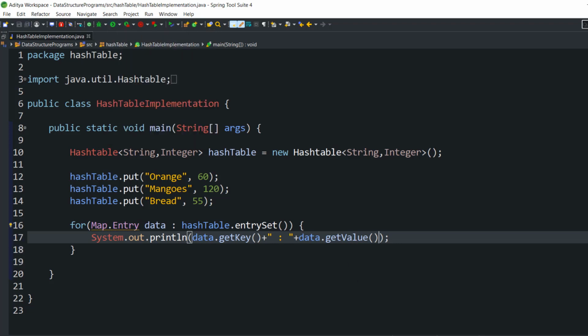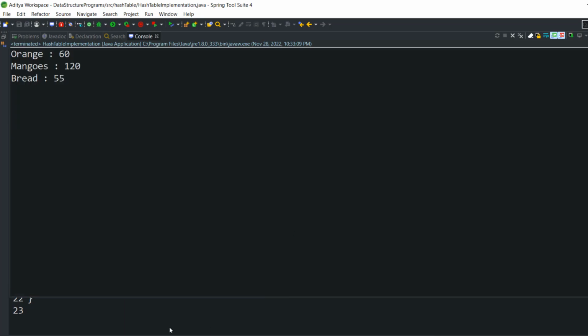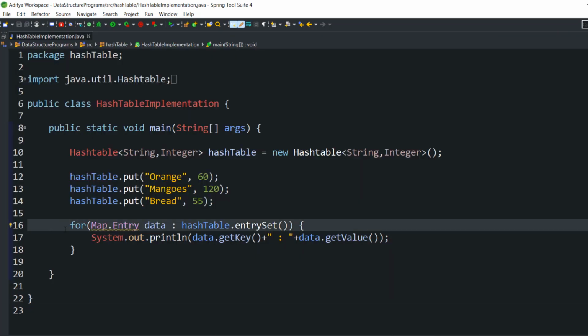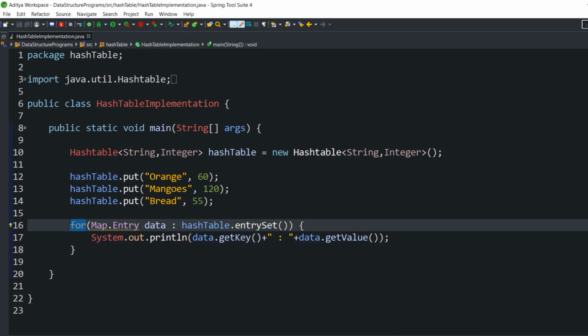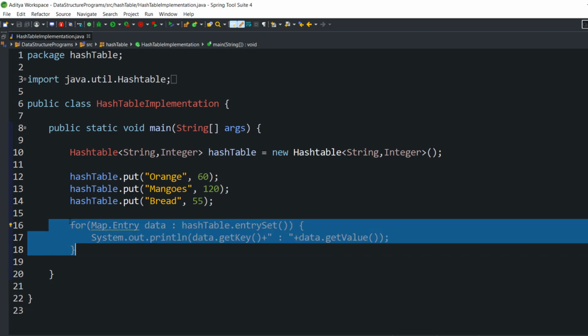Now what if I wanted to see the price of a particular product? For example, let's say I just wanted to see how much the price of an orange is. Then how am I going to see it?